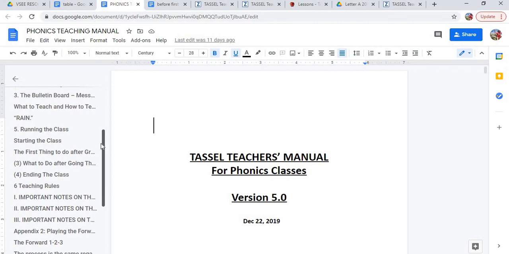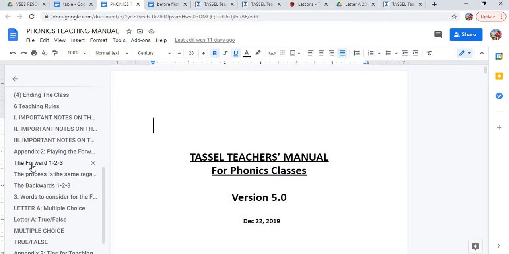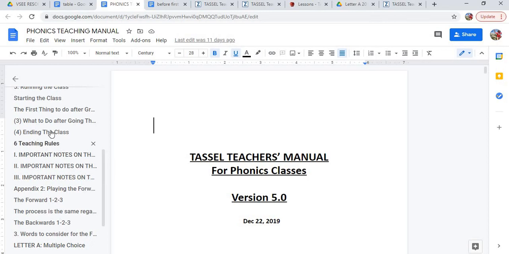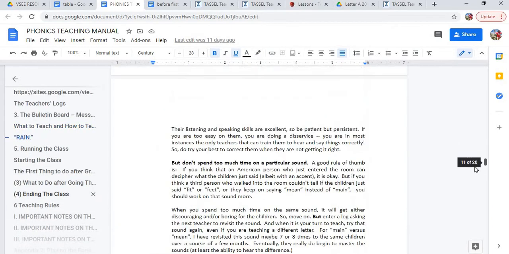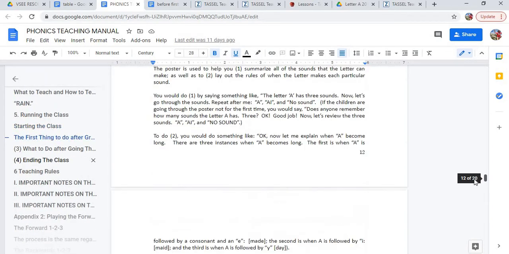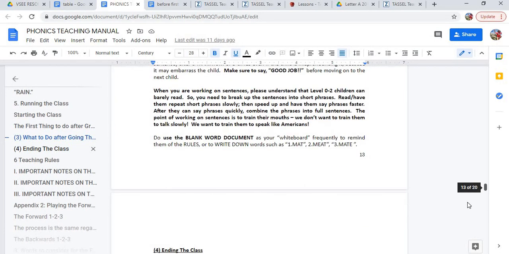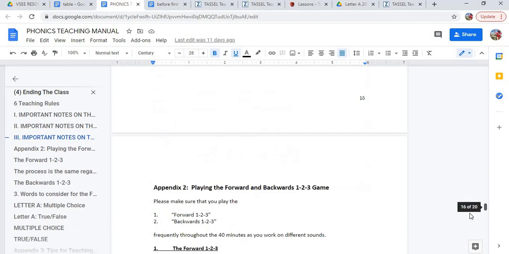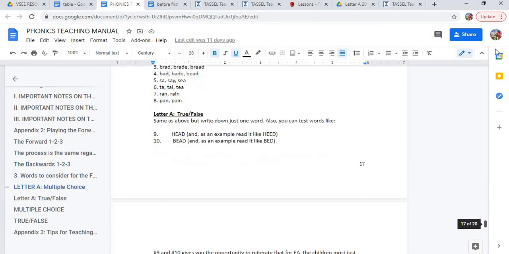It tells you how to start the class, how to end the class, rules. It teaches you about all the different games, like forward 1, 2, 3 and backwards 1, 2, 3, and then multiple choice, exactly how to go through with the games, teaching rules, kind of how to run the class, steps. It gives you examples that you can use for different letters throughout the games. Even if you think you know everything and you're super comfortable with it, still just taking a look at this document, I think, can really help. So yeah, this is probably the best resource I can give you.